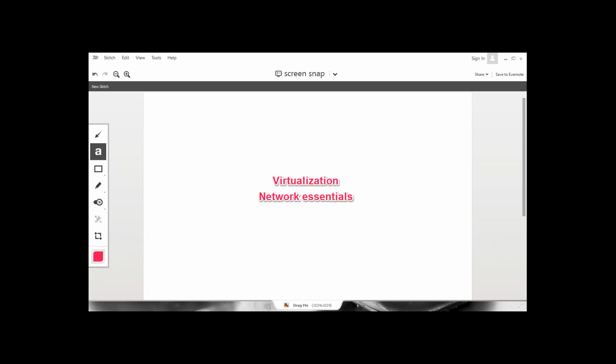So I welcome you all to the second session in DevOps. Today we are going to cover the topics called virtualization and network essentials. What we covered in the first class was all about DevOps concepts, and we haven't touched anything on the practical sides, right? So today we are going to touch base on it.